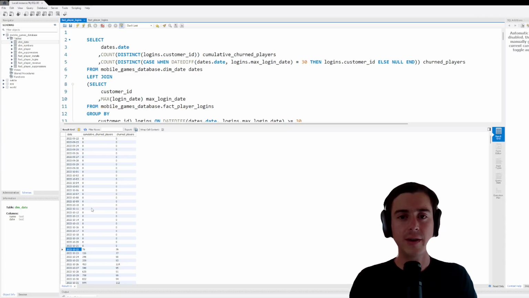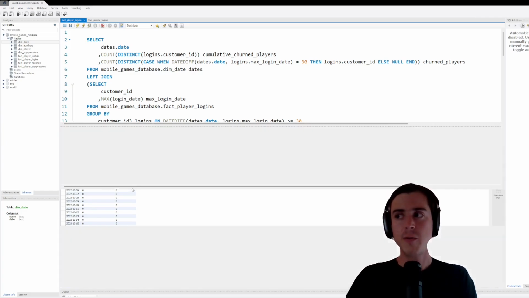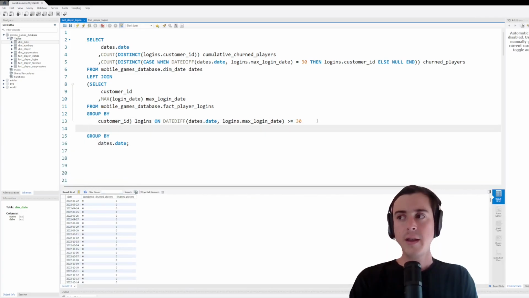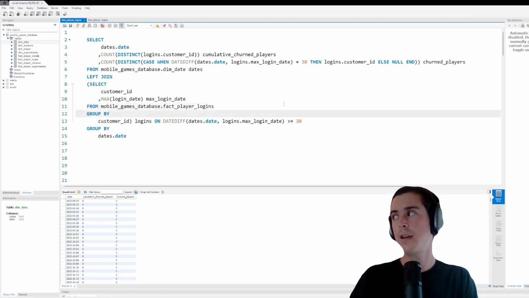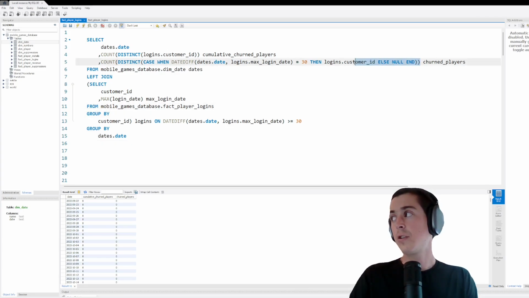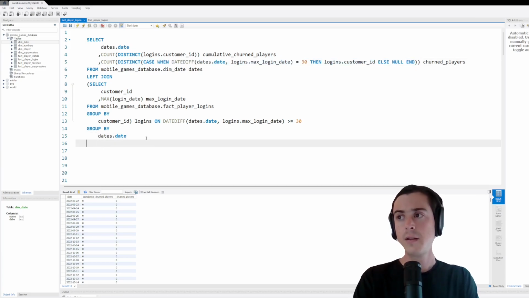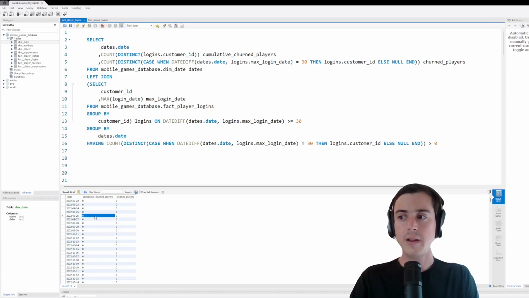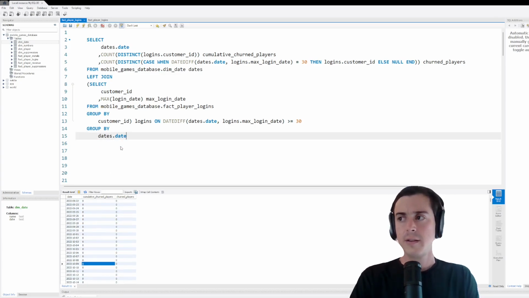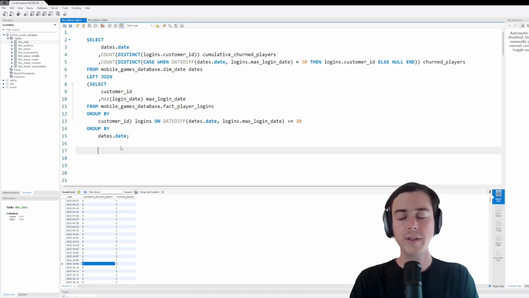Exactly 30 days later. So if you want, what I would recommend is you can put something in your having clause. So again, this is a SQL clause right after your group by, and say having churned players greater than 0, and that'll eliminate these records with zeros here, which is fine. So let's take this data over to Excel.